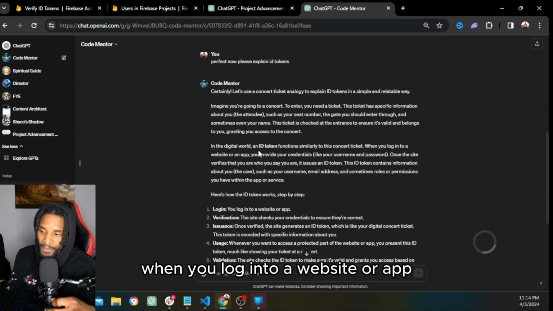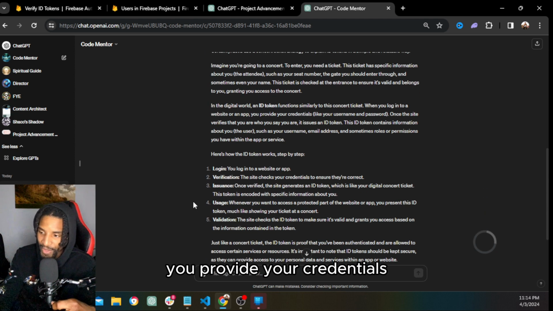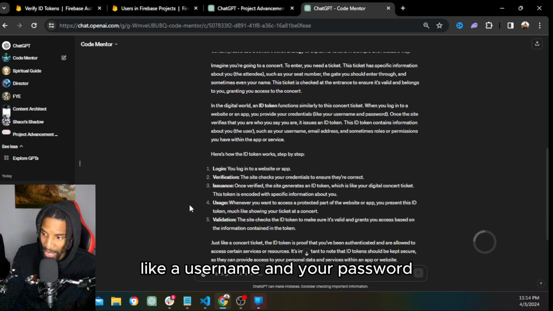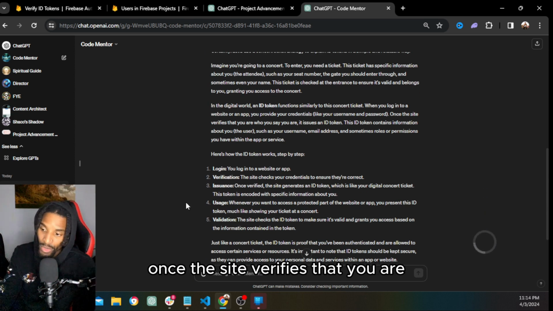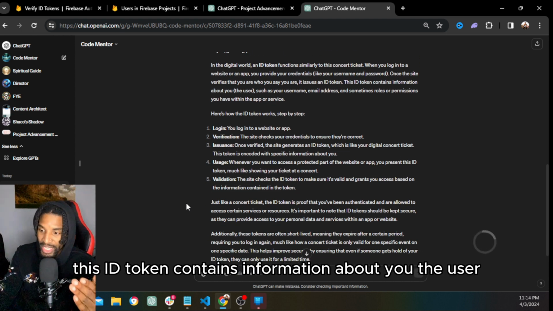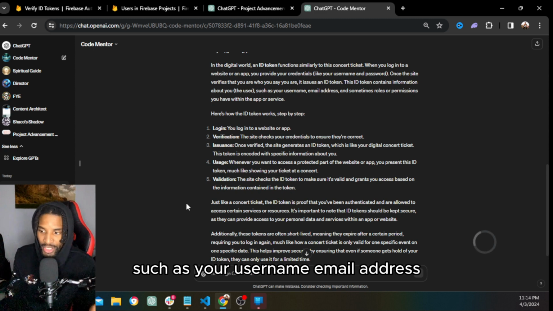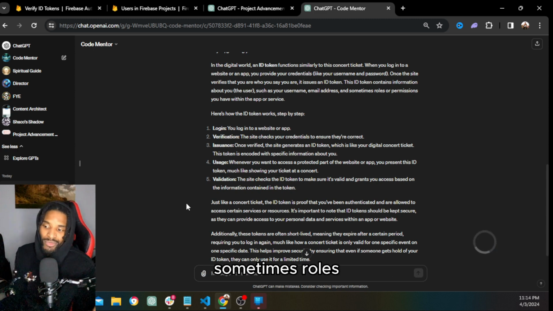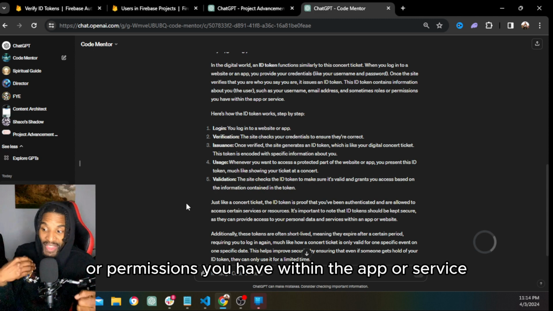In the digital world, an ID token functions similarly to this concert ticket. When you log into a website or app, you provide your credentials like your username and your password. Once the site verifies that you are who you say you are, it issues an ID token. This ID token contains information about you, the user, such as your username, email address, and sometimes roles or permissions you have within the app or service.